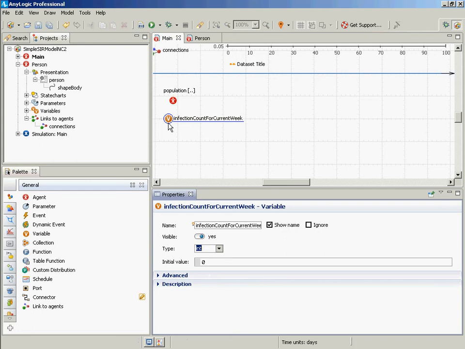We need to increment. Where does the variable live? It lives in main. Main dot, it's called infection count for current week, and we have to increment it. So we do plus, right? People okay with that? And I'm going to put it in also for this initial transition here, okay? Okay, so that's one element. So I put it in both these transitions. Main.infection count for current week plus. Great. So we increment that.